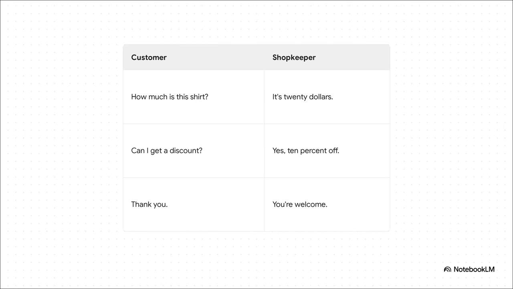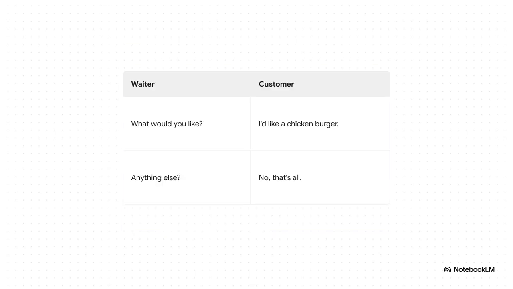How much is this shirt? It's $20. Can I get a discount? Yes, I can give you 10% off. Thank you. See, being able to smoothly ask, how much is this, and can I get a discount, is going to make shopping in English an absolute breeze. Now, let's tackle restaurant menus.